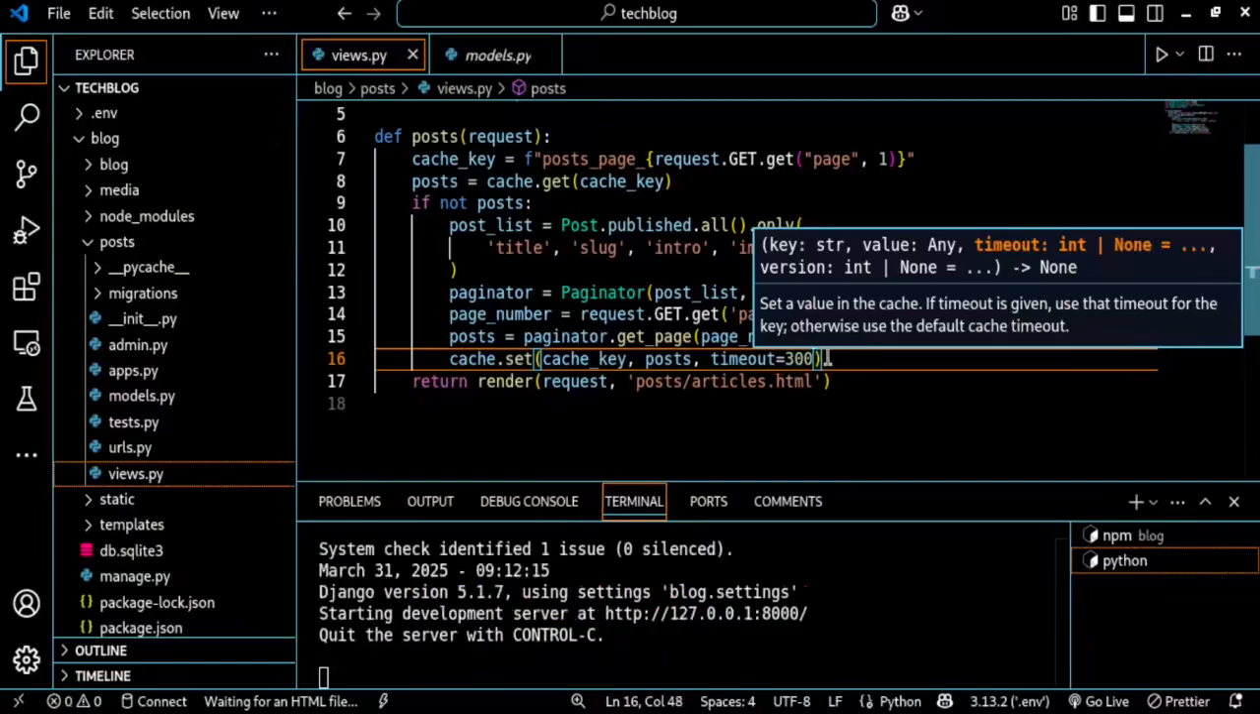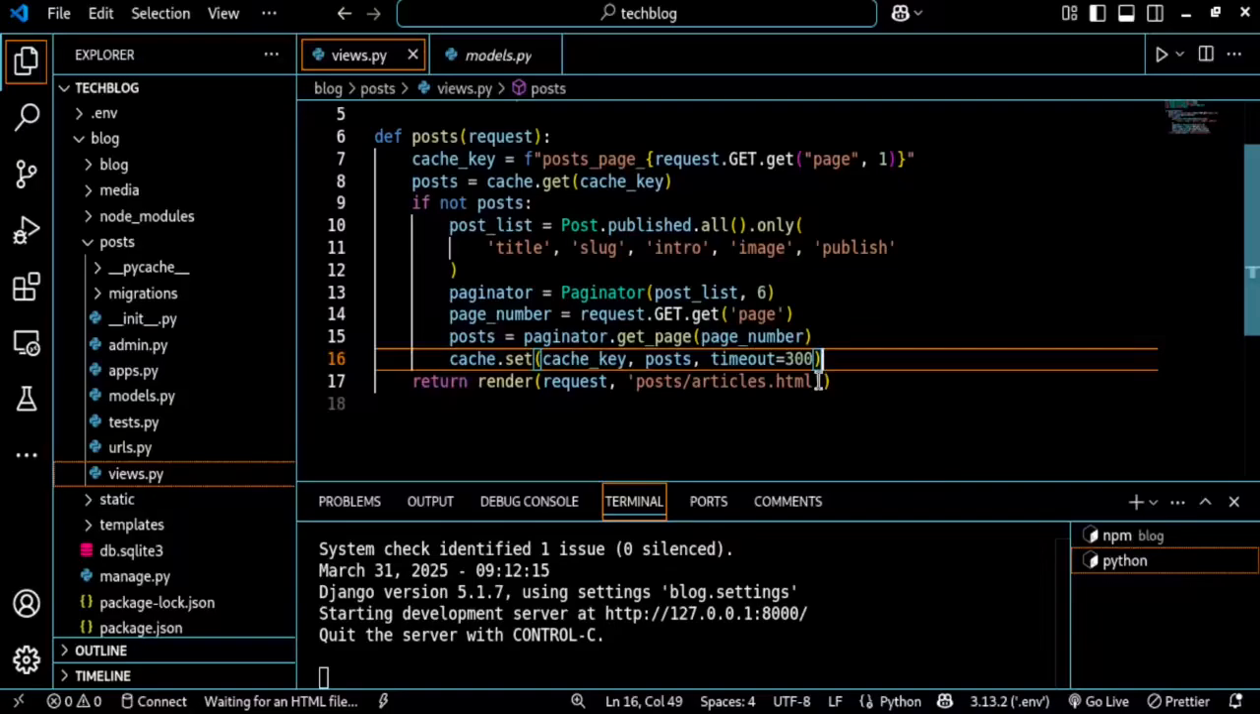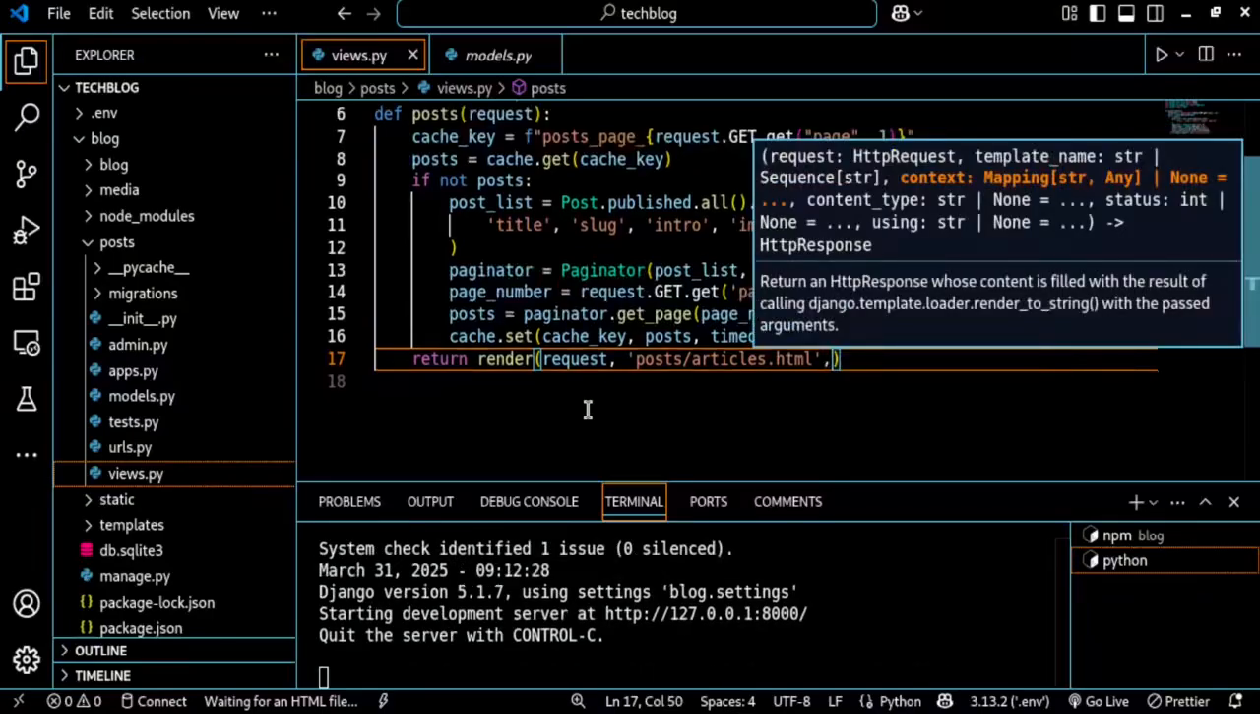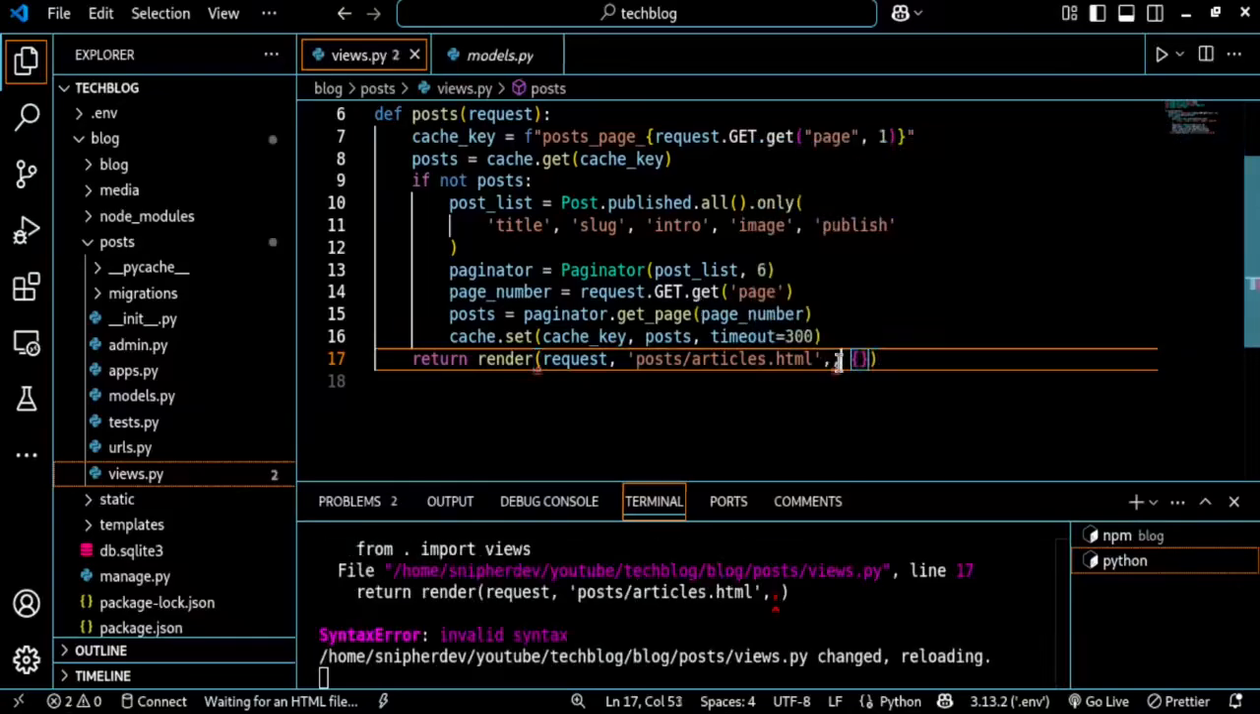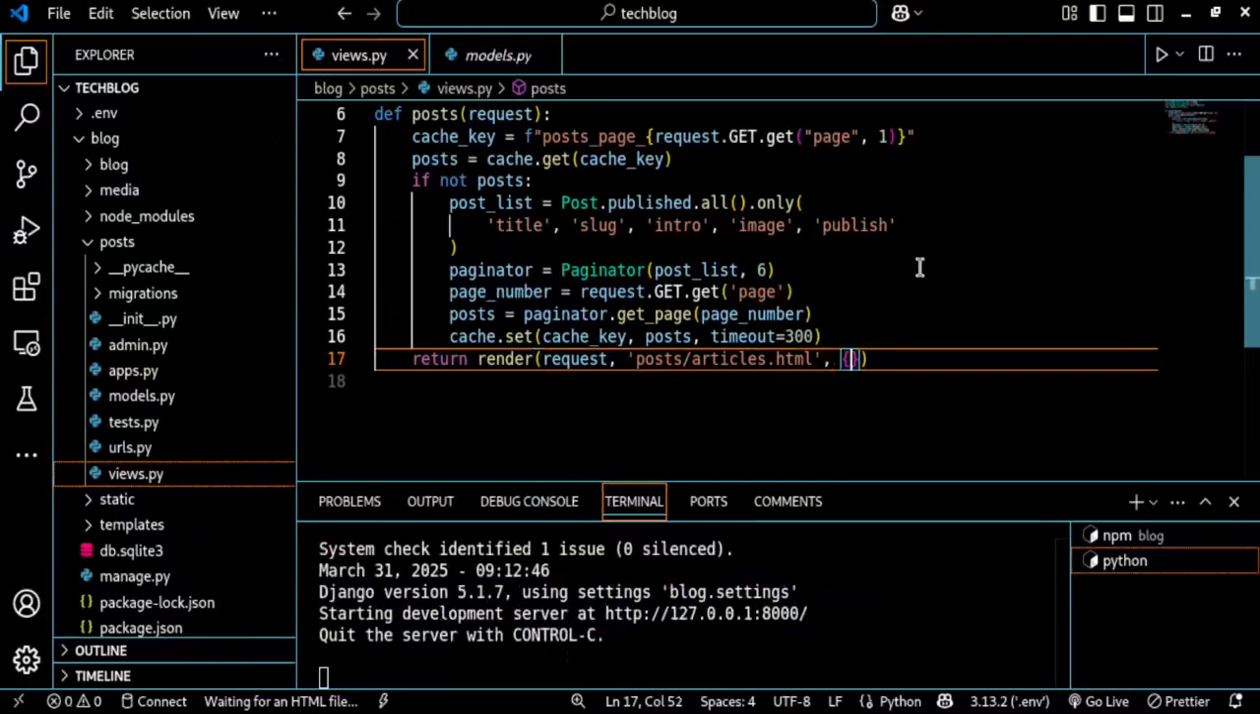Once we do that, we can now pass in our context. Inside the return render, we render the posts article template, passing the posts either from the cache or freshly queried to the template context. To do that, we use this. We remove this one. Okay, so this is our context. We say posts and then posts.